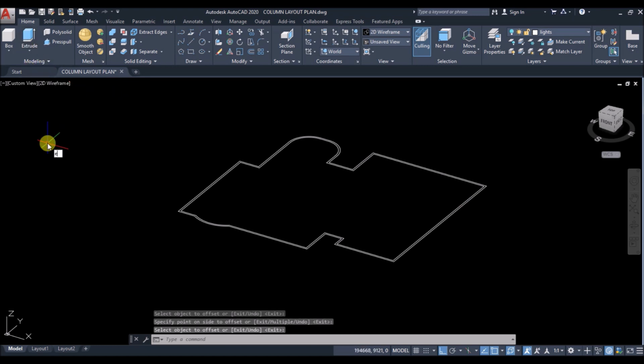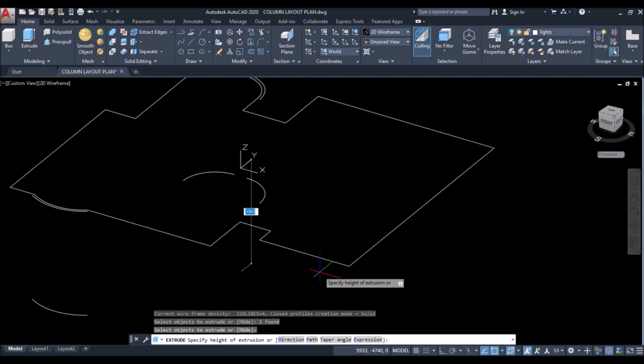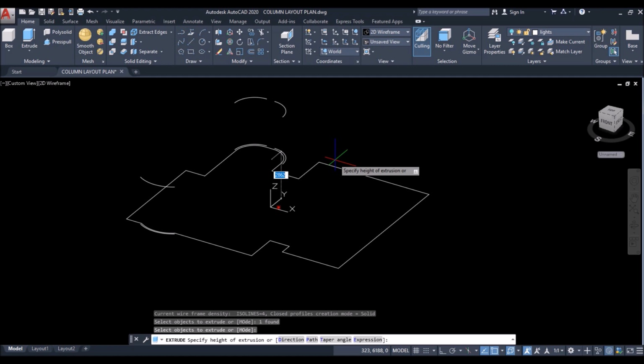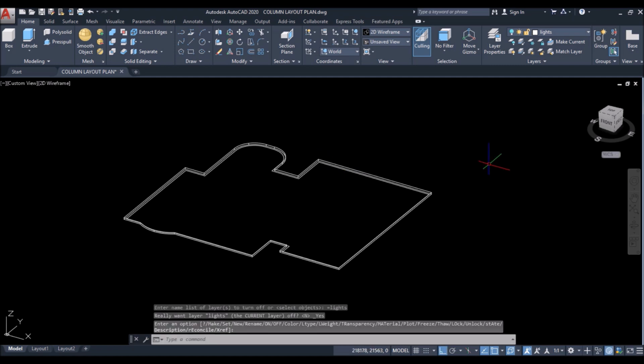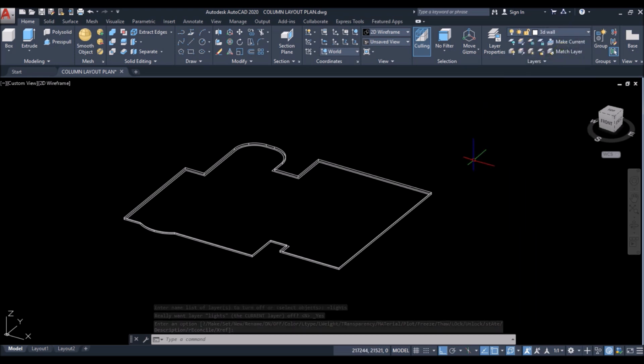Then click on extrude tool or type EXT and press enter. Select the outer polyline, press enter, move the cursor upwards, type 100 and press enter to extrude it upwards by 100 units. Set the 3D wall layer as the current layer.